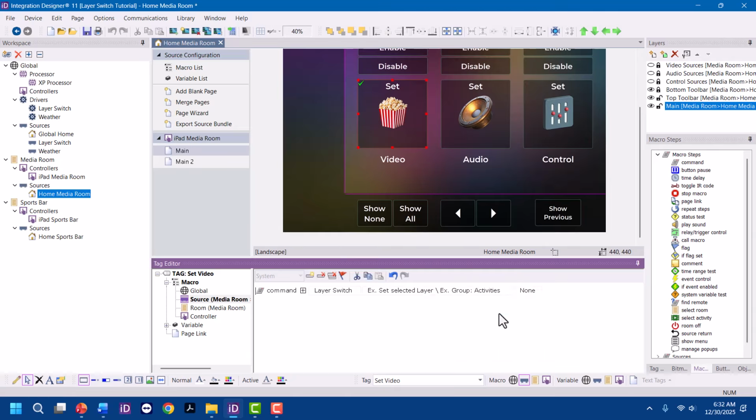Now when you set a layer, there are a couple of different options. You could set that group to none, meaning if any of those layers are showing up from that group, none will suppress them all. All will pop up all the layers in that group. So the control, the audio, and the video will all display with this one command. Or I could select a specific activity, source activities.